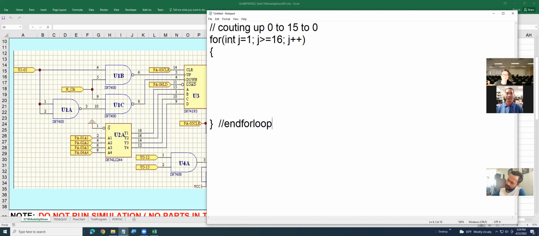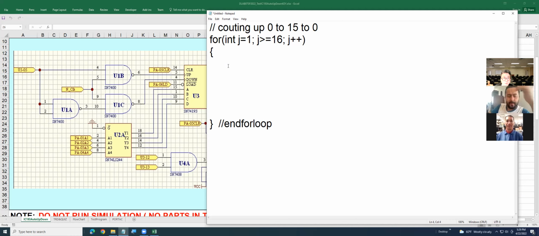Now, how many tests are we supposed to run in this loop? It should be from 0 to 15. It is equal to 16 tests. That means they're going from 0 to 15 to 0. Yeah, 16 tests.